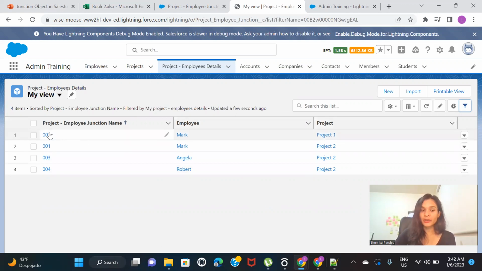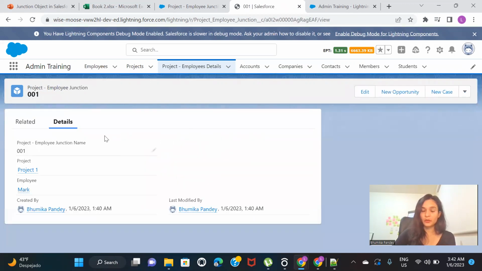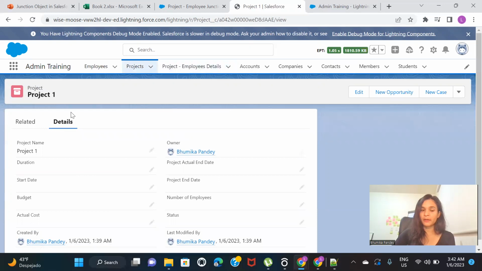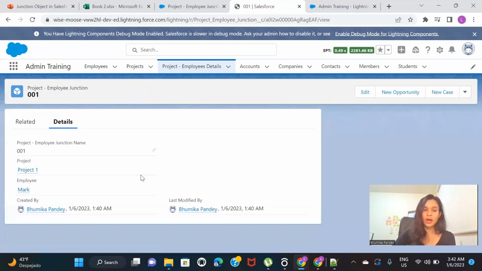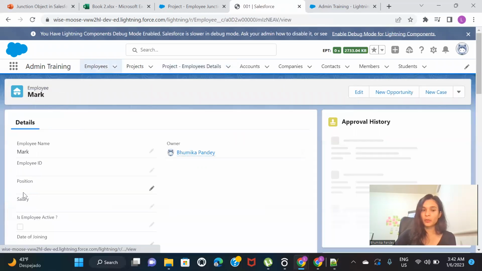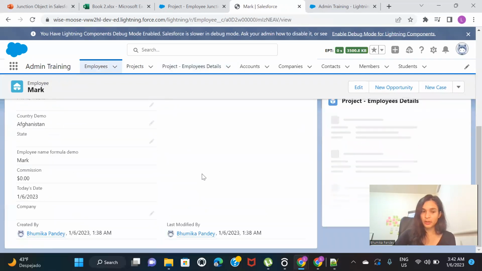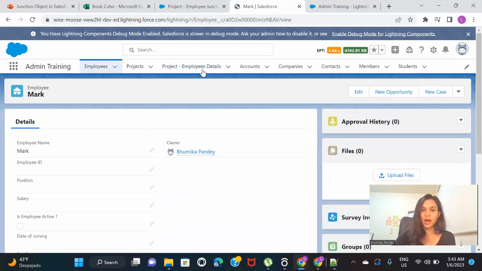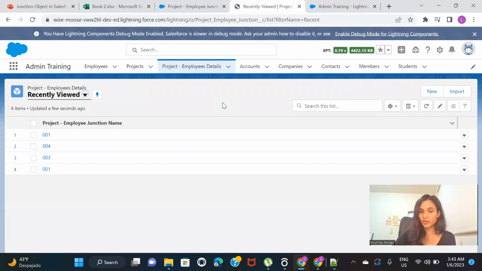You are not actually maintaining any other information here. If you go and see the detail section, if he's related to project one, that doesn't mean that you have every piece of information of project one here itself. It is just providing a reference, and you can click here and navigate to the project and see the project details. So it's better. And similarly, if you want to see the employee details, you can click on the employee and navigate to the employee. So this is how you can create a junction object.